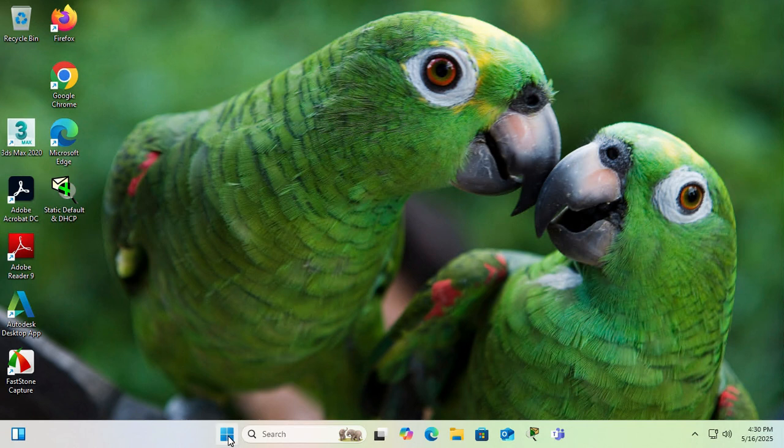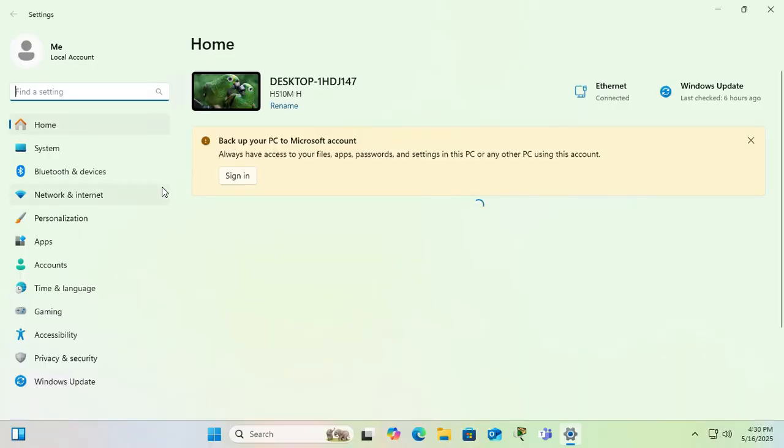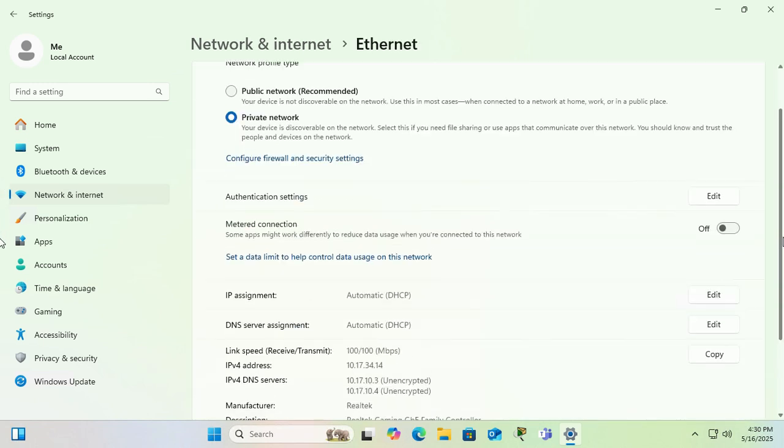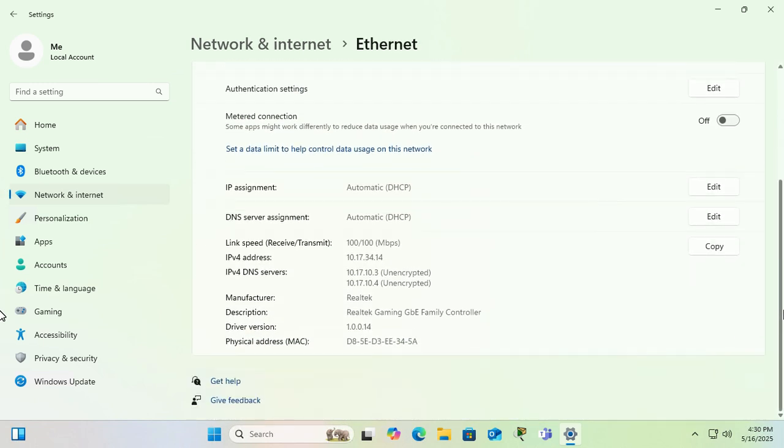Right click on Start menu, click on Settings. In the left pane, click on Network and Internet. Click on Ethernet. Scroll down. Here you will find IP assignment, automatic DHCP, and DNS server assignment is also automatic DHCP. And click on the Edit button here.